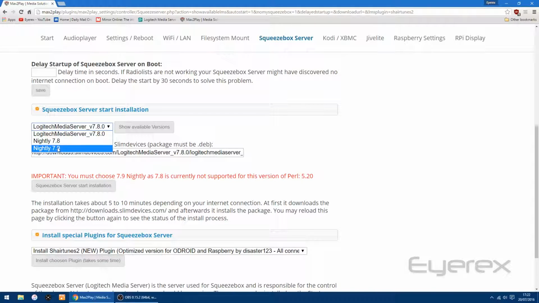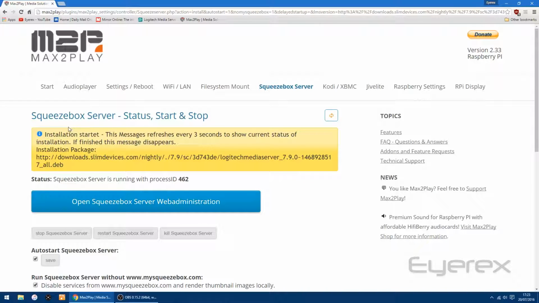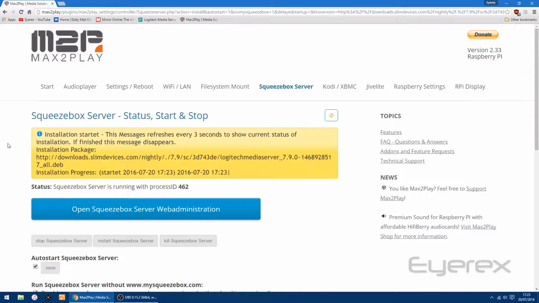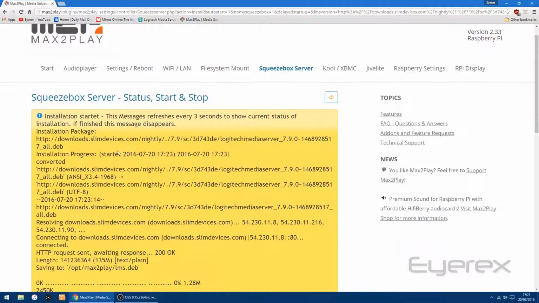And that update is a nightly 7.9. So if I click there, it puts in the web address and the latest update is 5.17. So all you've got to do is just below is Squeezebox Server Start Installation. So if I click there, it shouldn't take too long to do. And the yellow box at the top here is showing the download and installation.